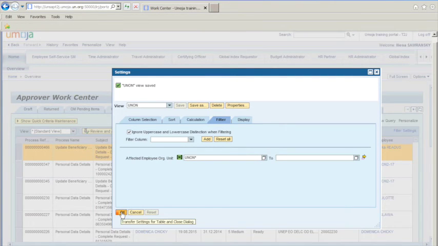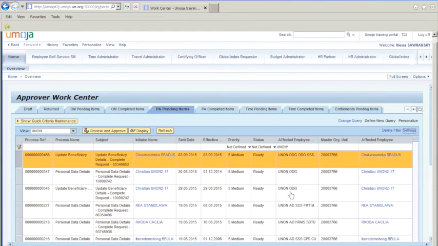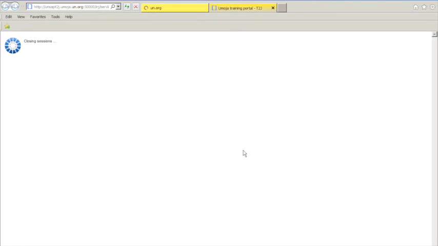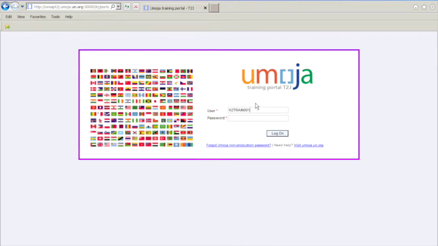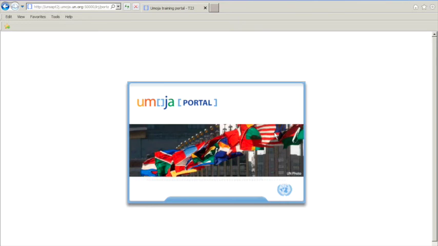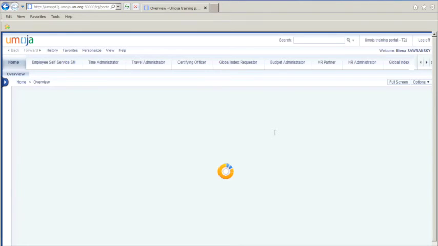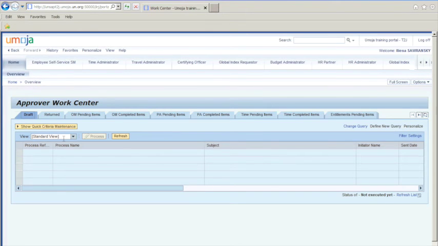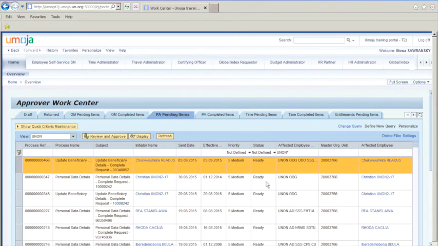So what happens is the system not only filters the requests under UNON but also creates a view called UNON for you. The beauty of this, since you have made it as an initial view, is that when I log off and come back with the same user ID, the system will remember your preferences, what you have set, and it will bring only the items which you have selected as your filter, not collecting all the items. So in the approver work center, when I go to PA pending work items, the system will show only UNON because the initial view which you have selected is UNON.